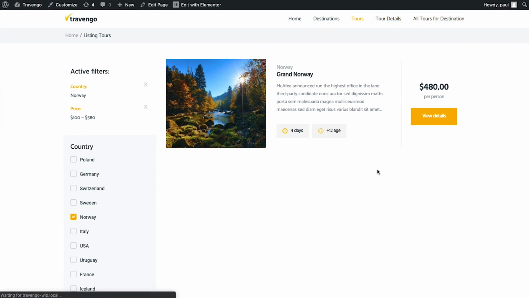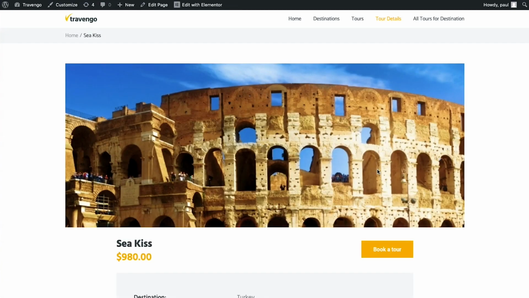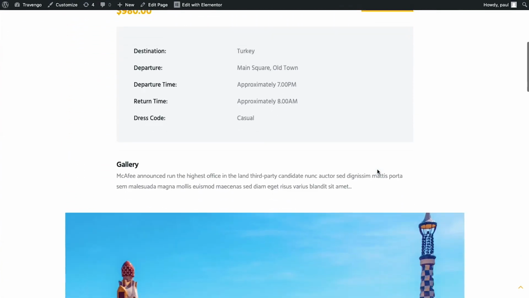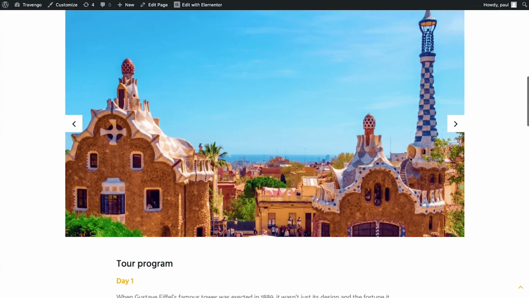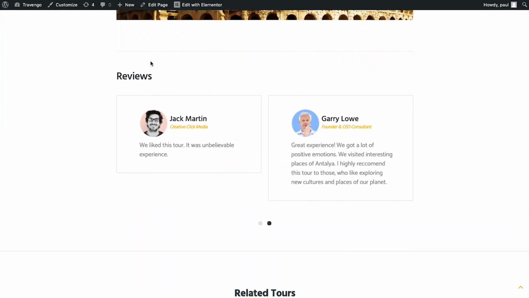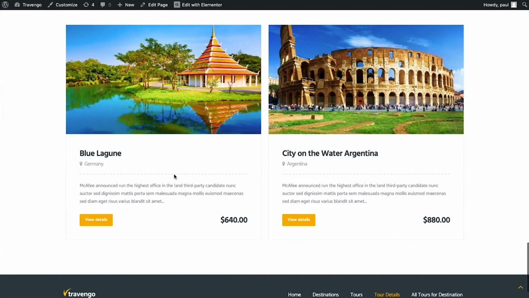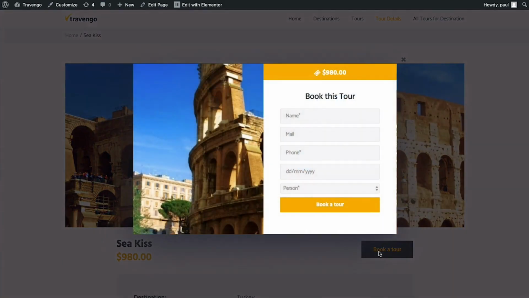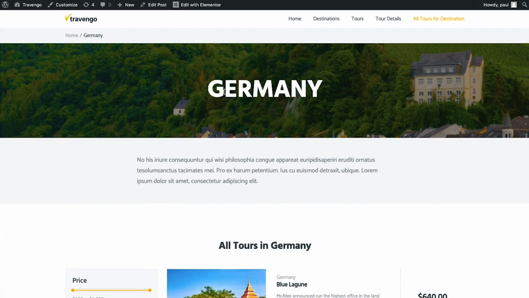Then we have the tour details, which is the single template for this tour. Just like I showed before with the gallery, the tour program, the reviews that are coming dynamically, and the related tours. Of course, we have the book a tour button that opens up our pop-up. You can see on the left side we have half of the image, and on the right side we have the price per person and the form that we've created inside of JetEngine that we can use to book a tour.